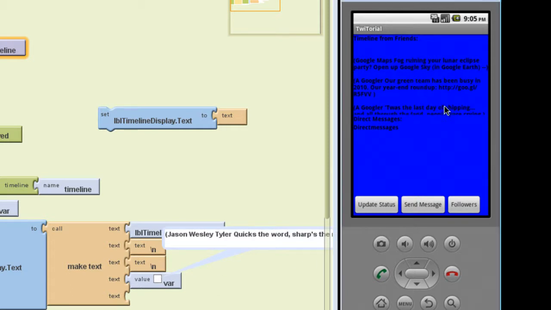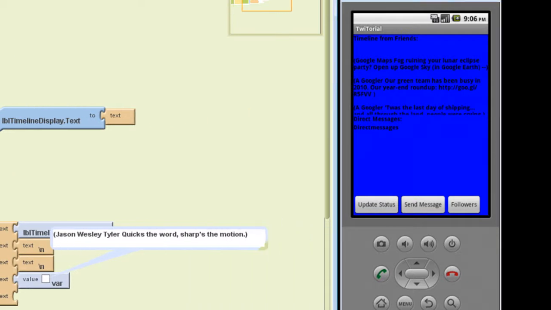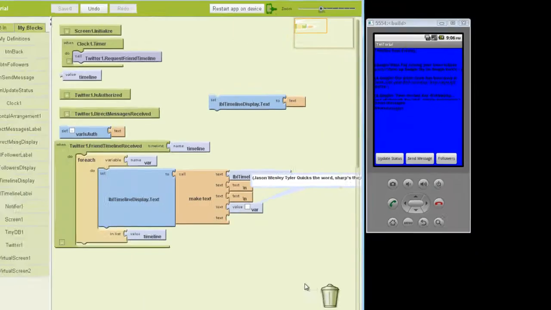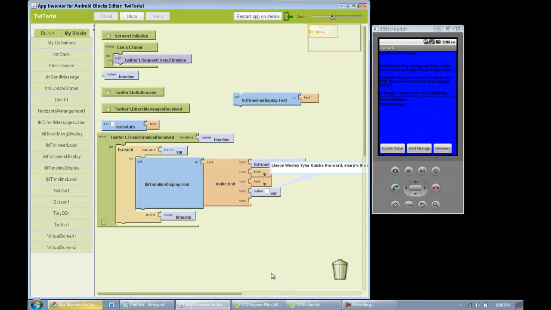But once again, there's more on my timeline than I can actually read. So I need some sort of logic here that says only display a certain number or allow it to be scrollable or something. Because I can't see it all here. This starts at the top and goes to the bottom. We can see the very last message is from me. Quick's the word, sharp's the motion. I'm not sure why I posted that to my Twitter timeline, but I did.